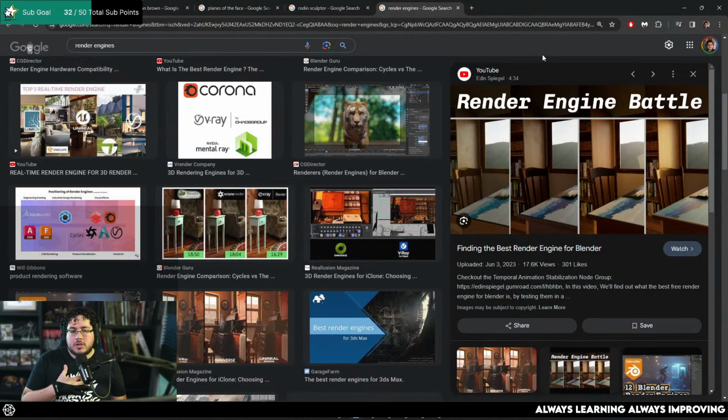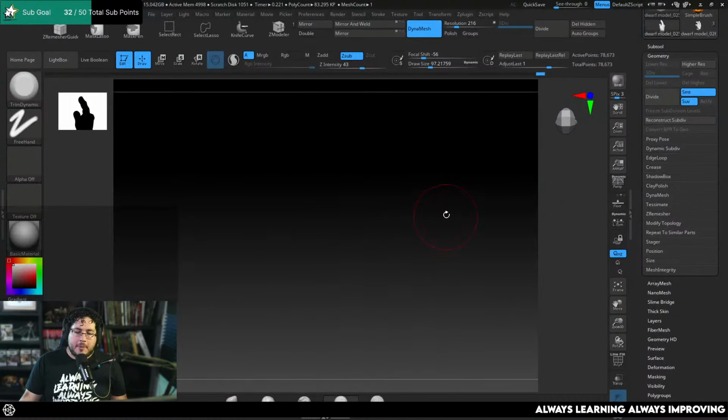I personally like using Arnold because it comes free with Maya. I like using Cycles because it's with Blender and it's really good. I use Unreal Engine and I use Marmoset. Those are the four main renderers that I use for my stuff. So yeah, what is the difference?